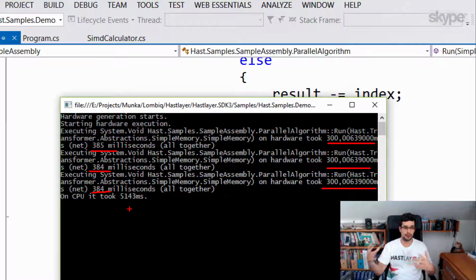We are also working on supporting higher end, faster, bigger boards, and that would mean that the communication there will be faster as well, using channels like PCI Express, for example. But even with the slow board, it's much faster than on the CPU. On the CPU here, it took about 5 seconds compared to the 300 milliseconds.